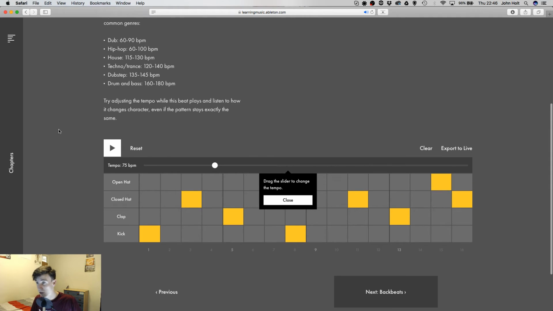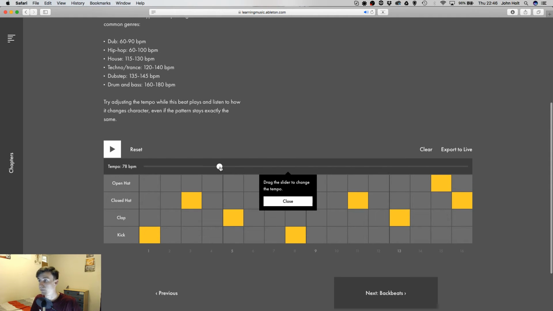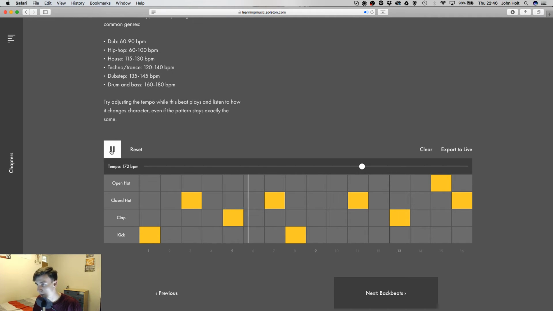So let's speed up to drum and bass. We haven't done any of that yet. So that's how fast this is going to go. But I don't think this pattern's going to really suit. Yeah, it sounds a bit funny. Let's try and get the classic drum and bass thing going here. That's probably where the kick would be. That's it.